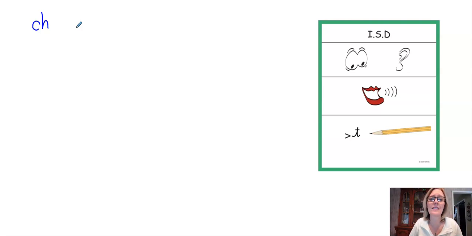Look and listen, j, echo, name and write. J. Good. Look and listen. B. Echo. Name and write. B. Look and listen. E. Name and write. E. E's short sound, isn't it? Look and listen. G. Echo. Name and write. G.